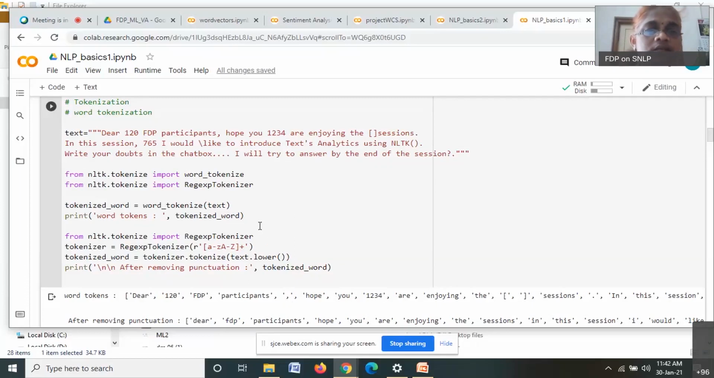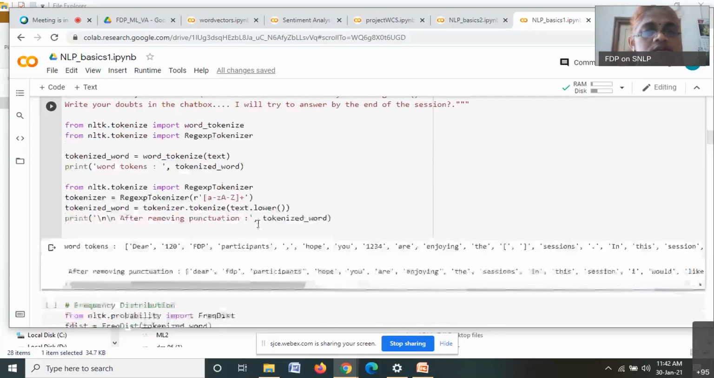So we have applied this regular expression tokenizer. Here, tokenizer is equal to the regular expression tokenizer, and tokenized word is tokenized text dot lower. Converting the entire text to lowercase is another pre-processing step that can be done within one function. So this is why we convert it into lowercase.